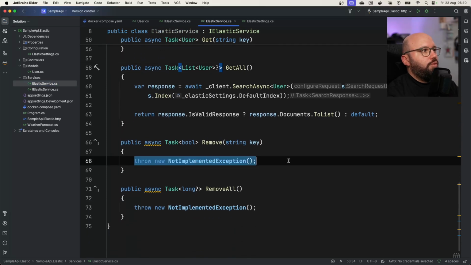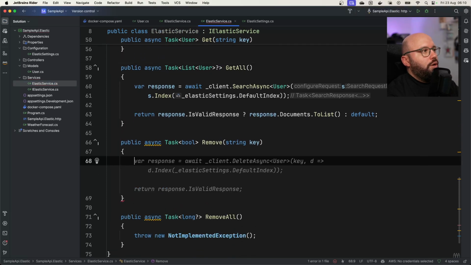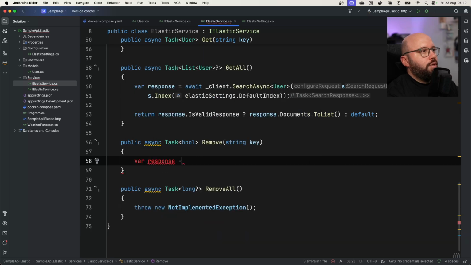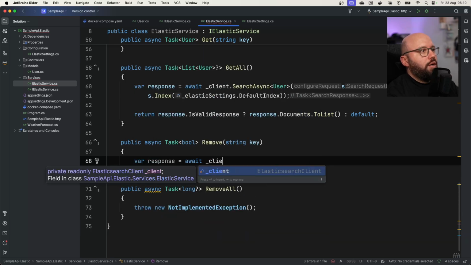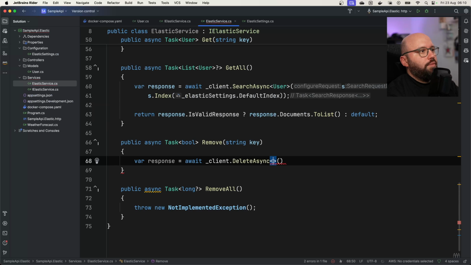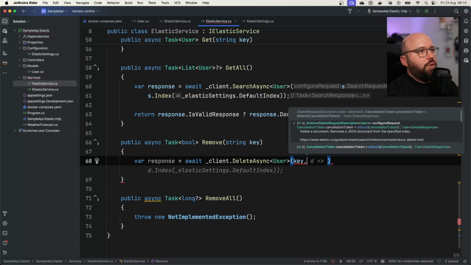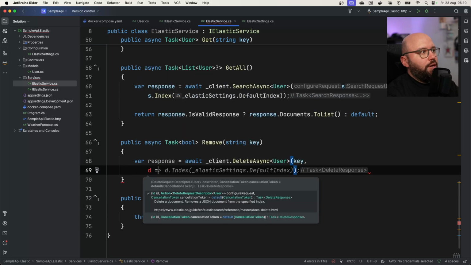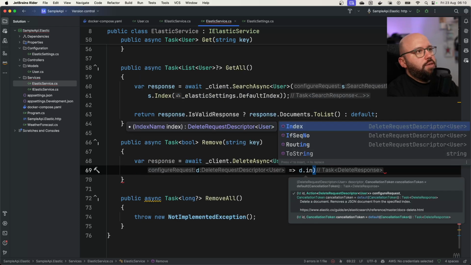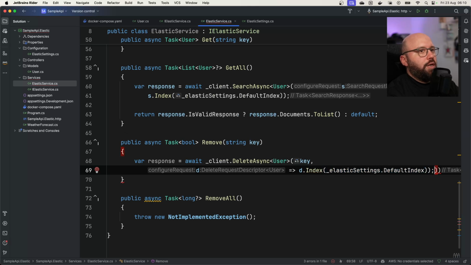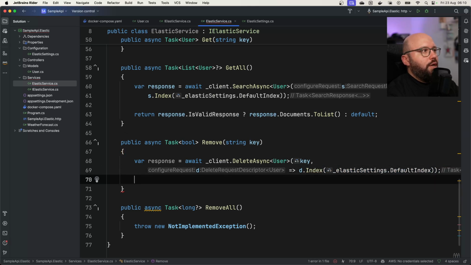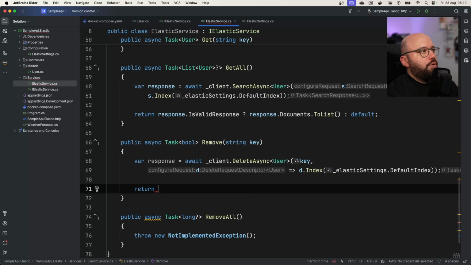So now for the remove, it's also going to be pretty straightforward. We're going to put var response equal await _client.DeleteAsync. And we're going to say it's going to be of type user, and I'm going to specify the key, and almost similar to what we have done before, I'm going to specify the index that it's going to utilize, and we're going to say it's going to utilize my default index. Okay, perfect. And I'm going to put return response.IsValidResponse, and that should be it for the remove.